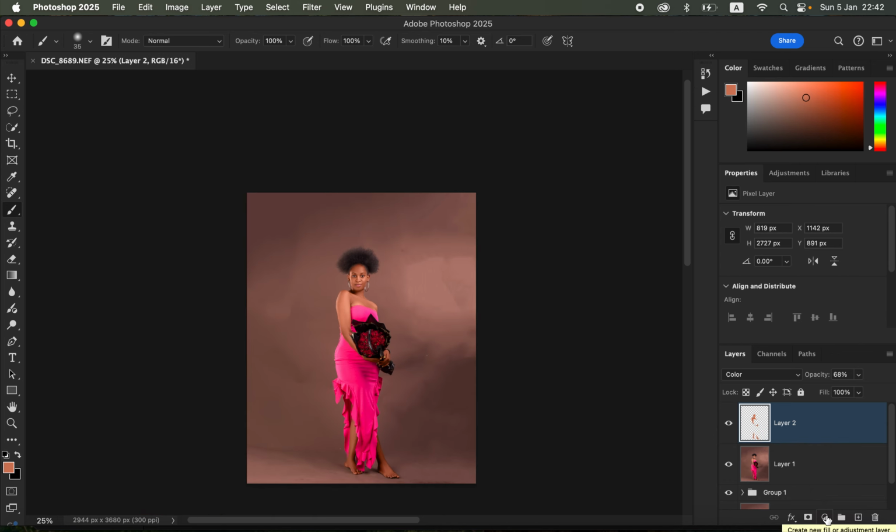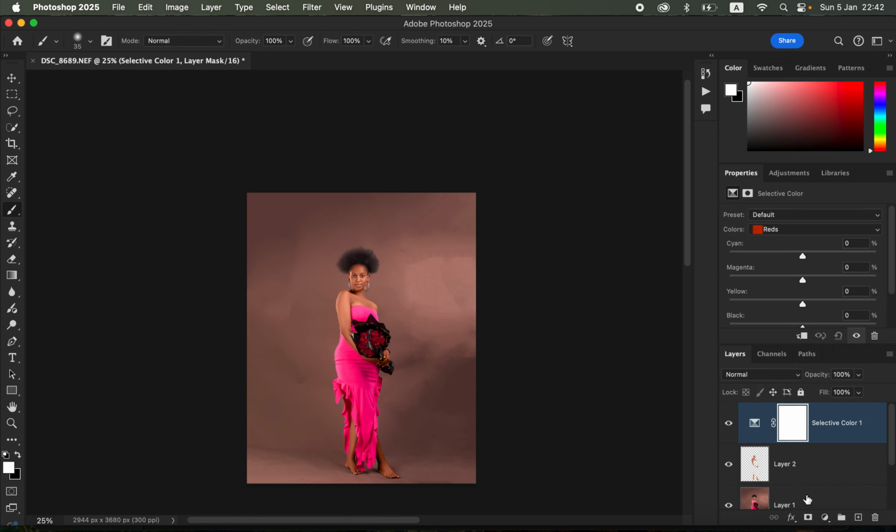So just come to the adjustments and come to selective color, target the blacks and simply intensify the blacks once again for her hair, and you can take the cyan up just like that. So this is the before and after. So right now we just want to work on the background.